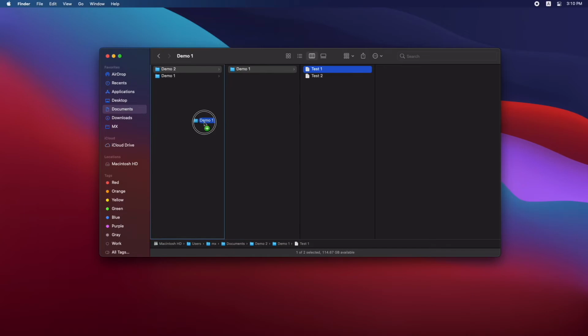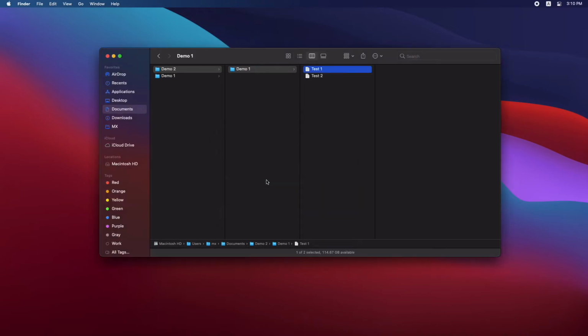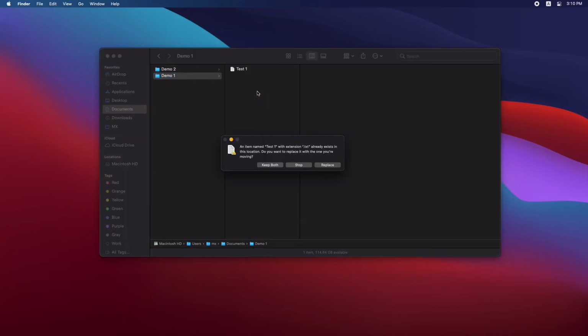When it comes to duplicate folder, you will need to copy over in order to get the Merge option. As previously mentioned, default action when you drag is move. Hold the Option key to change it to copy action. Replace option will replace the files based on last modified date. And when you copy or move over a selection of files with a duplicate, you will get the option to keep both along with replace.